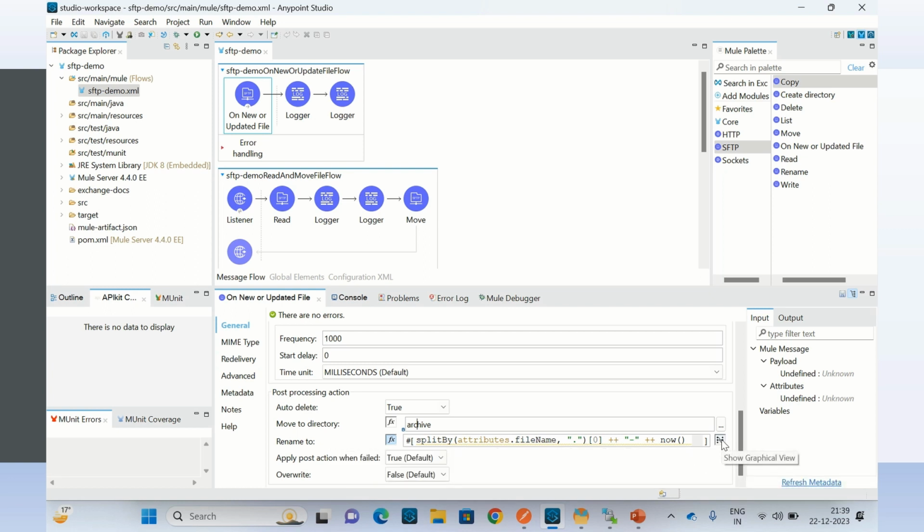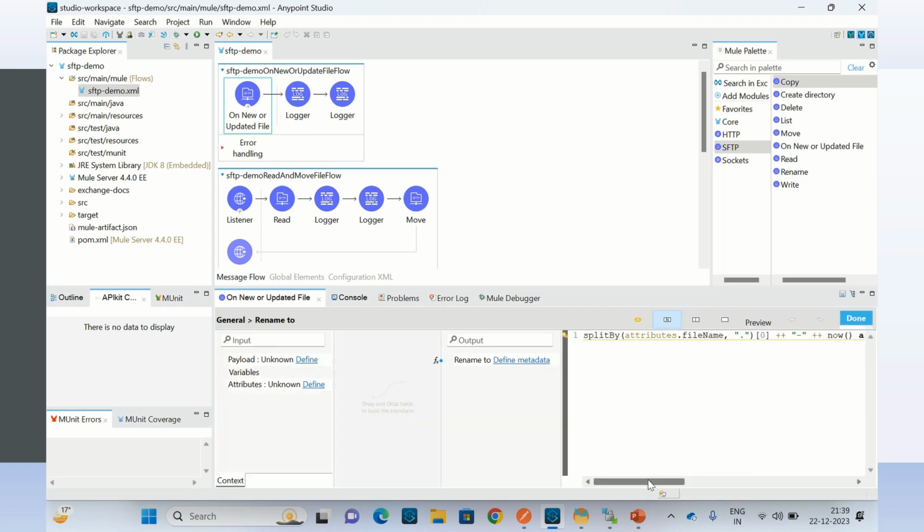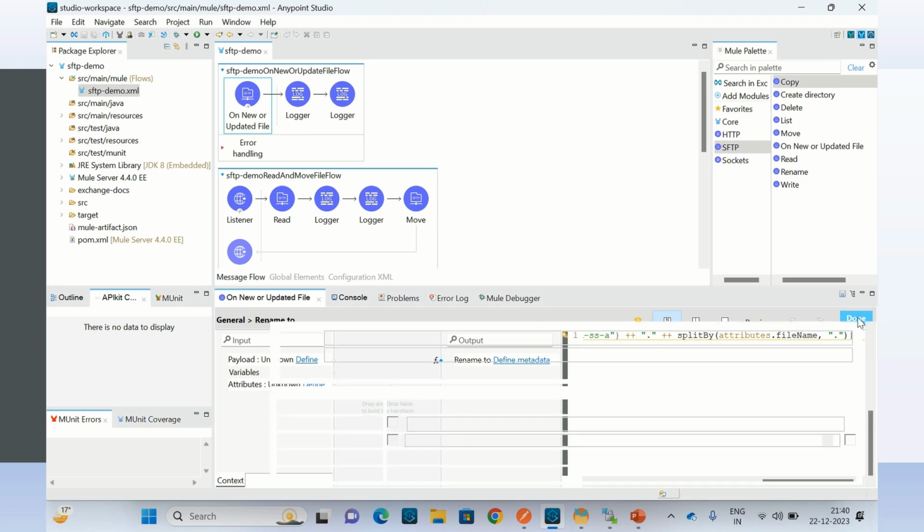I'm going to use a DataWeave expression to rename the file before moving it to the archive folder. I'm using attributes.filename and splitting based on dot. The first part I'm getting, and then I'm appending a dash, and then I'm appending the date and time. At the end, I'm appending a dot and the second part of the file name, that is the extension. So I'm adding dot extension here.